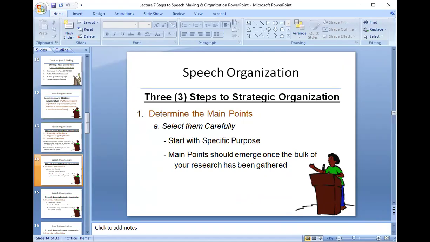Now, the first one is determining your main points. First thing you want to do is select them carefully. Okay, start with your specific purpose. Main points should emerge once the bulk of your research has been gathered.